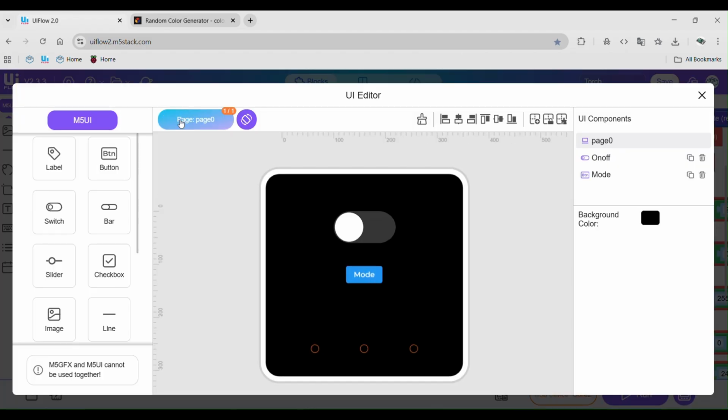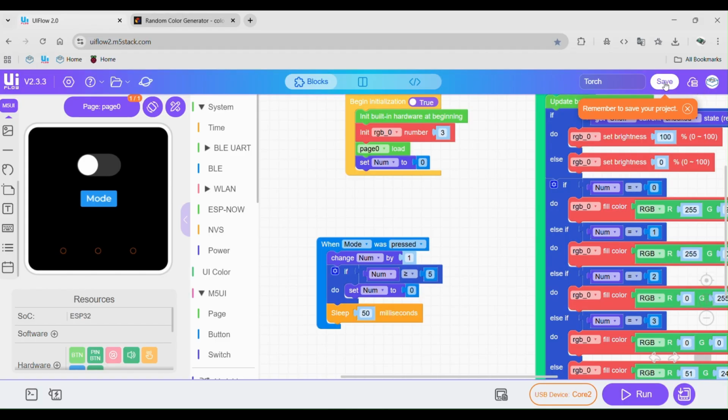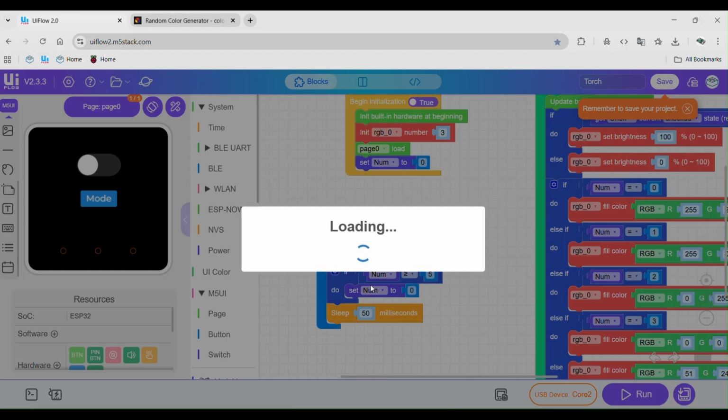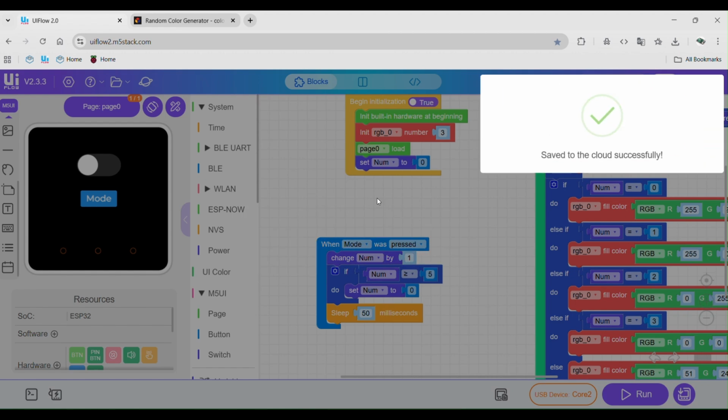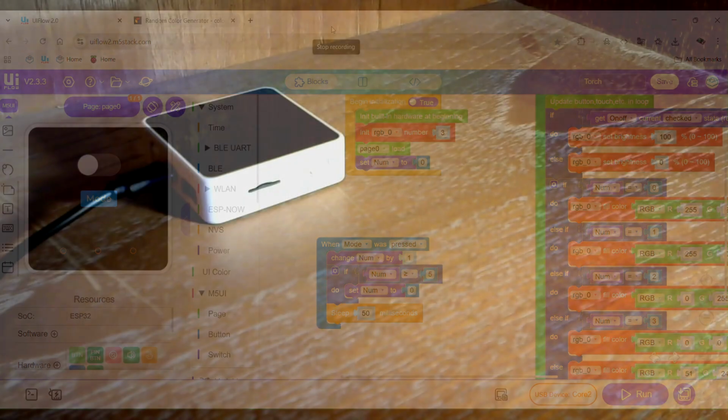So yes, I'm just going to quickly change the font size to slightly larger so that you can see it when I show you the example. I'm going to save my code now, while that's loading, and then we will run the code to our device. So yeah, see you.